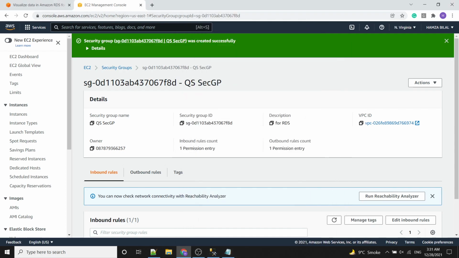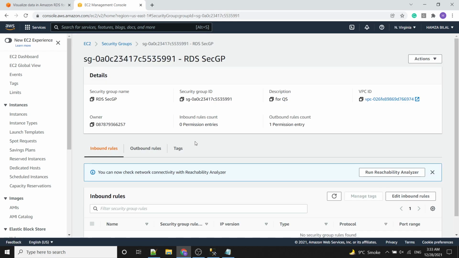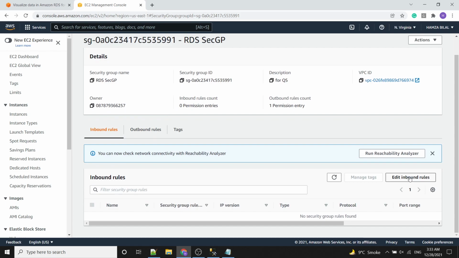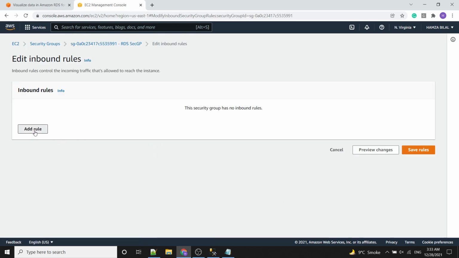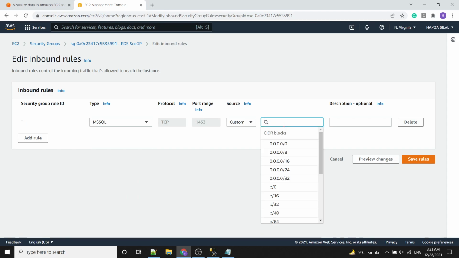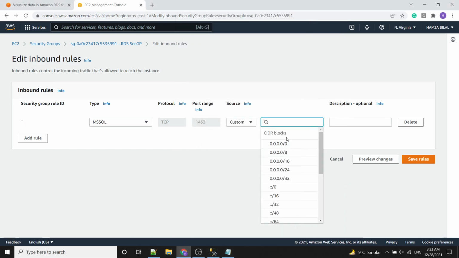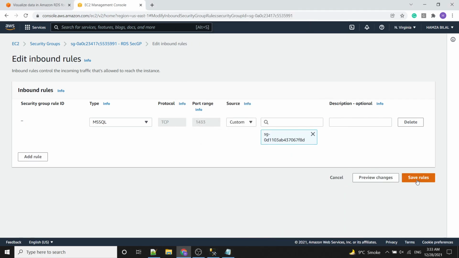The second group that we have created, we need to use this one for QuickSight. In the first security group, we will add one inbound rule for MS SQL. So edit inbound rules, and in this section we will add MS SQL, and in the source we need to give the security group of QuickSight that we created before, and save rule.